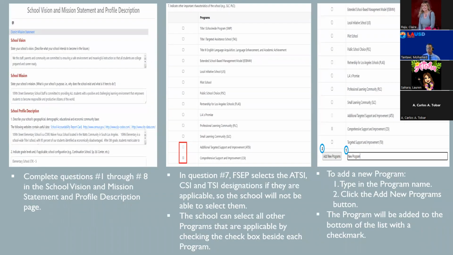Now, the next tab is the school vision, mission, and profile description. And on here, you're going to enter your school vision and mission statements and complete questions 1 through 8. For question number 7, which asks you to describe other important characteristics about your school, just know that our federal and state education programs department will automatically check off the ATSI or CSI designations for schools that are identified by the state for additional or comprehensive supports. But all the other checkboxes there are selectable by the school.